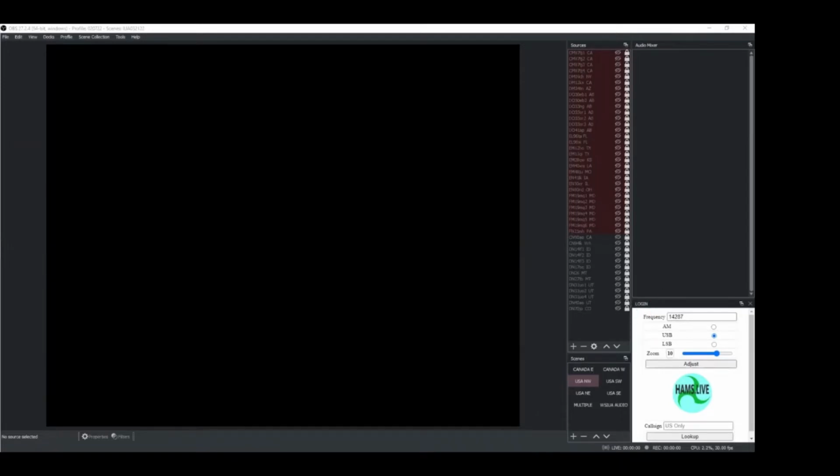So again, this is the control panel on the lower right, and what I've done is I've entered 14,287 in kilohertz, selected USB and a zoom level of 10, and I clicked the adjust button, and nothing happened. But what really happened behind the scenes is every link in my system for this scene got updated with that information. So you see a list of SDRs.